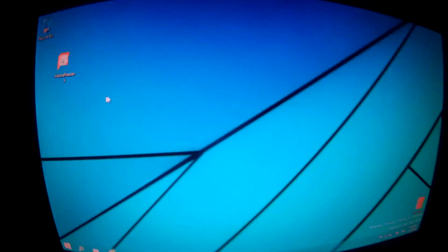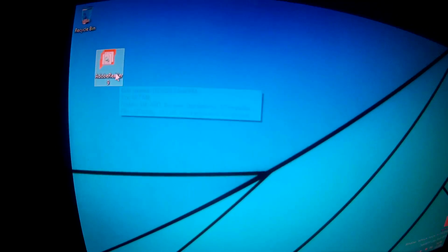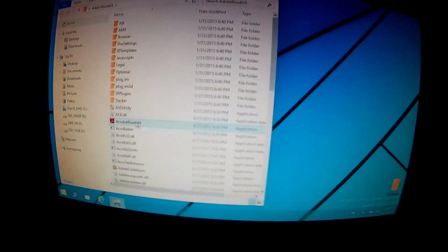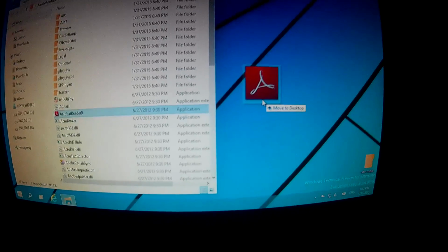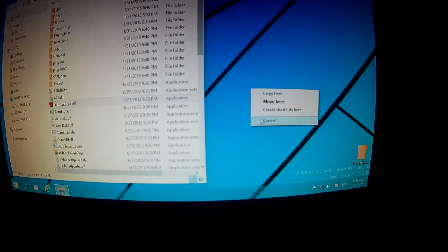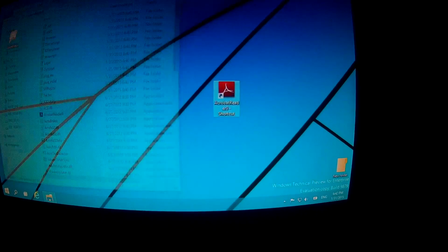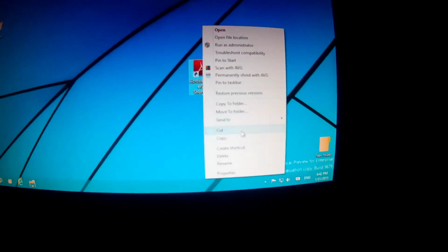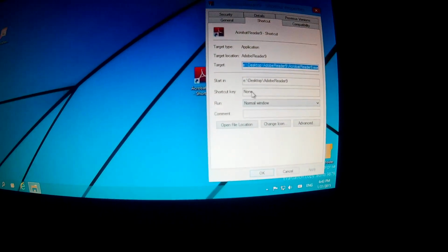Okay, so this tutorial is related to hotkeys. For example, here's a folder, Adobe Reader, and that's the executable. And if I simply drag the file with the right key and create a shortcut, then at the properties, I can add a shortcut key here.